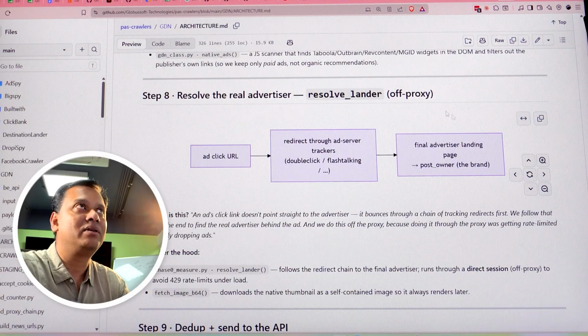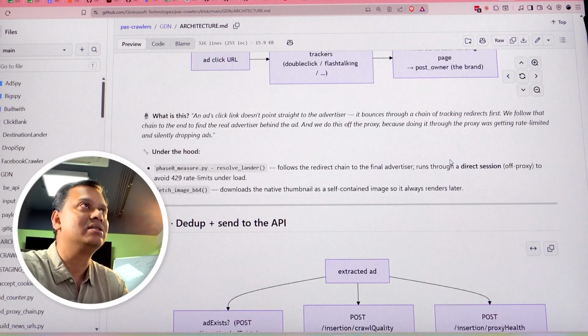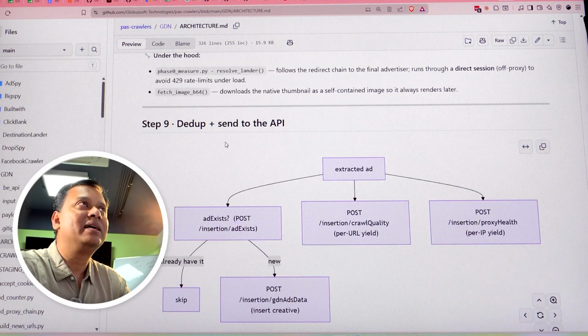And then we also click on the ad to go to the final advertiser page. So that is very important to see who is advertising, because that's what the PowerAdSpy users need. That's it. Then we deduplicate and send it to the API.